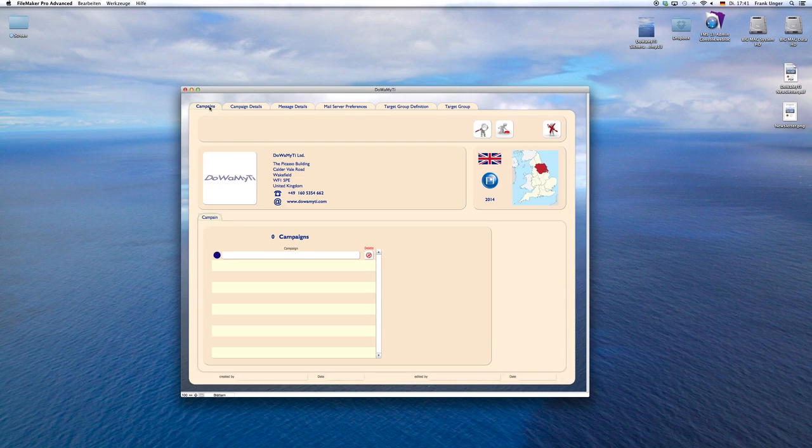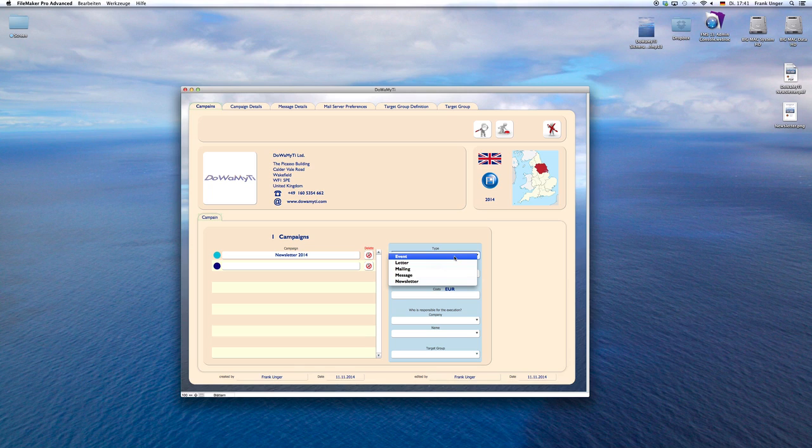So let's move back to campaign, and we now define a campaign. We want to send out a newsletter, so it will be newsletter 2014, indicated as the current one, and a few fields occur which in general you can select in between the type, event letter, mailing, message, or even a newsletter, as we do now. Then indicate when. Today, it's the 11th of November.